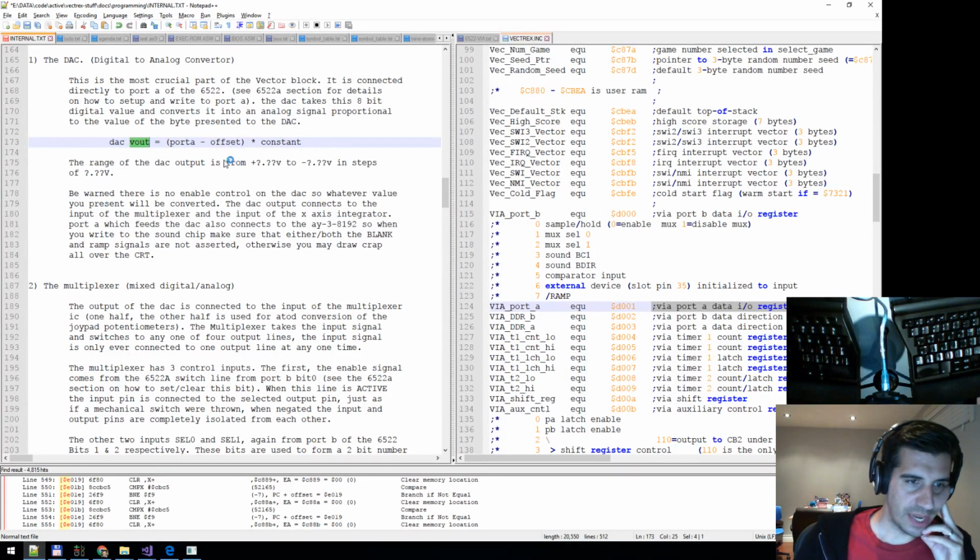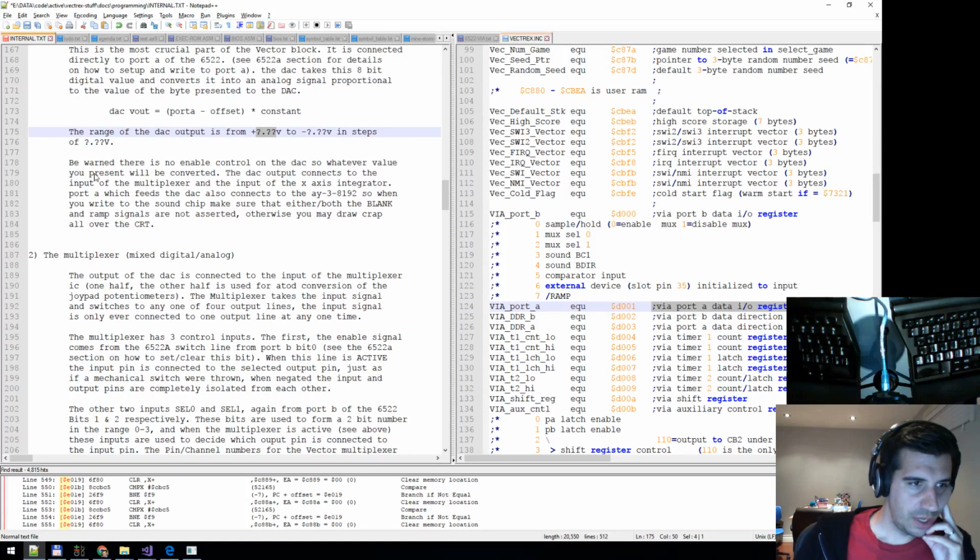The range of the DAC output is from, okay, so some values were lost in translation here. Be warned, there is no enable control on the DAC, so whatever value you present will be converted. The DAC output connects to the input of the multiplexer and the input of the x-axis integrator.